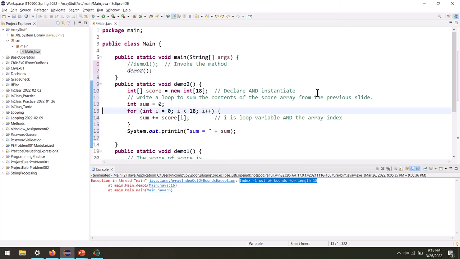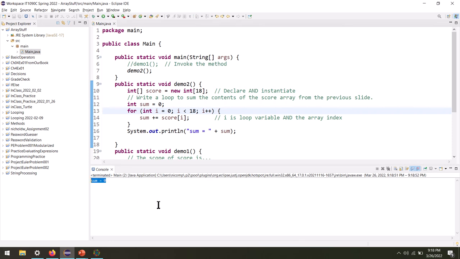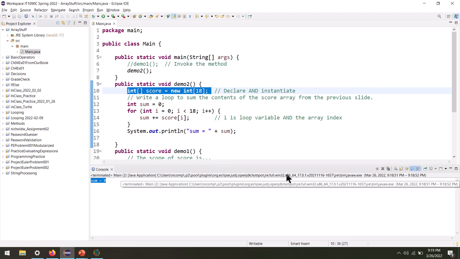This still isn't going to work, however. Let's run this and see what happens. Okay, I get sum equals 0. And the reason for that is because I never put anything into the array. So it's giving me an answer, but the answer really has no value. So it's logically incorrect. Where does the 0 come from? It comes from the fact that when you instantiate an array, as I did in line 10, it automatically initializes all of the values. That means score sub 0 through score sub 17 are all 0. And that's why when I add those elements up, 0 plus 0, 18 times, I get 0. Logically incorrect. Doesn't do what I think it might be doing.